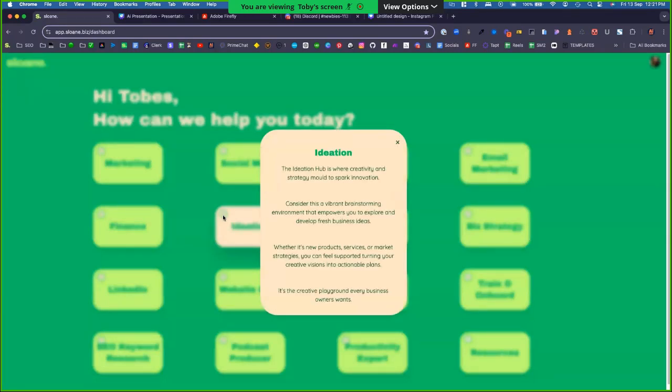In the Ideation Hub, you can come in and it's where creativity and strategy mold to spark innovation. So with the content waterfall, we had a really specific task, and we knew exactly what was going on. We were just getting Sloan to create it for us. In the Ideation Hub, this is where I might go, okay, I'm actually going to give you a perfect demonstration in a minute.